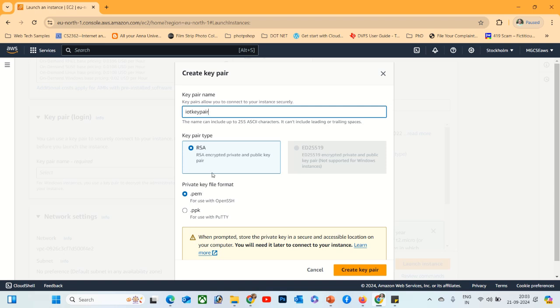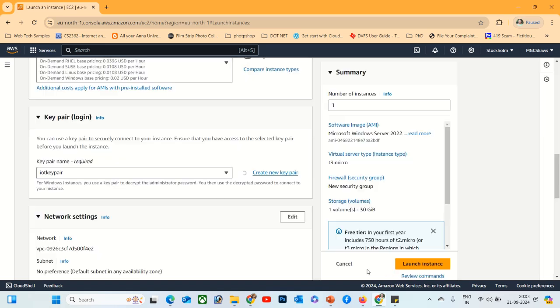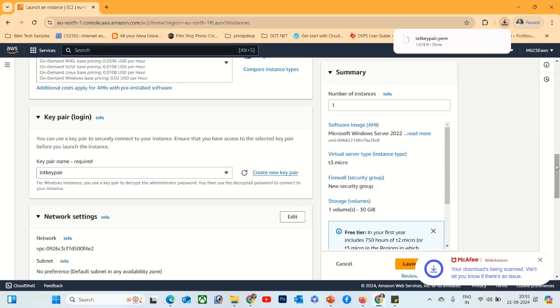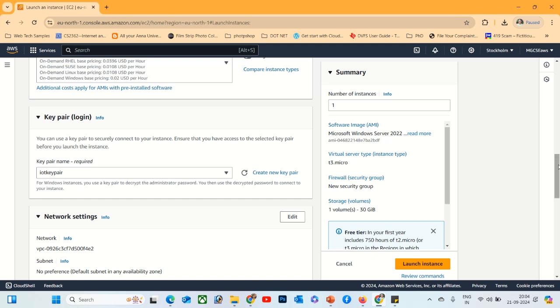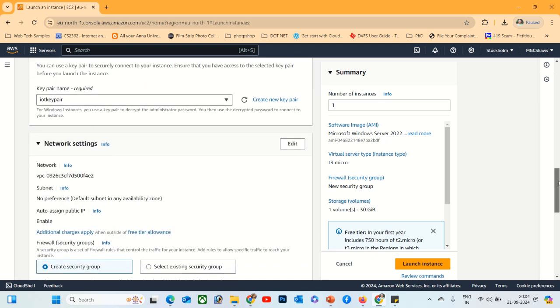So your key pair will be a file with the extension .pem. This key pair will be used for connecting your local machine with your remote virtual instance.